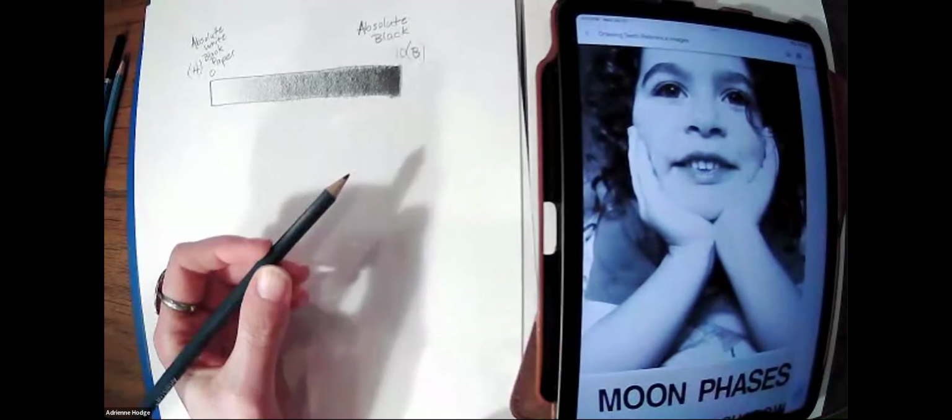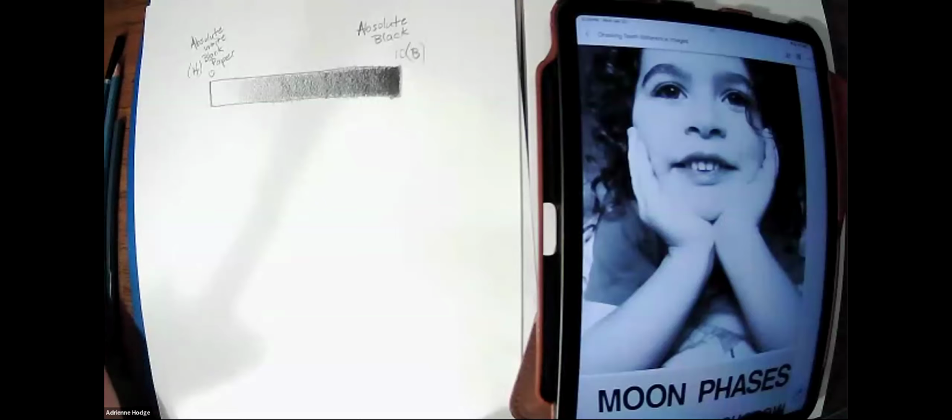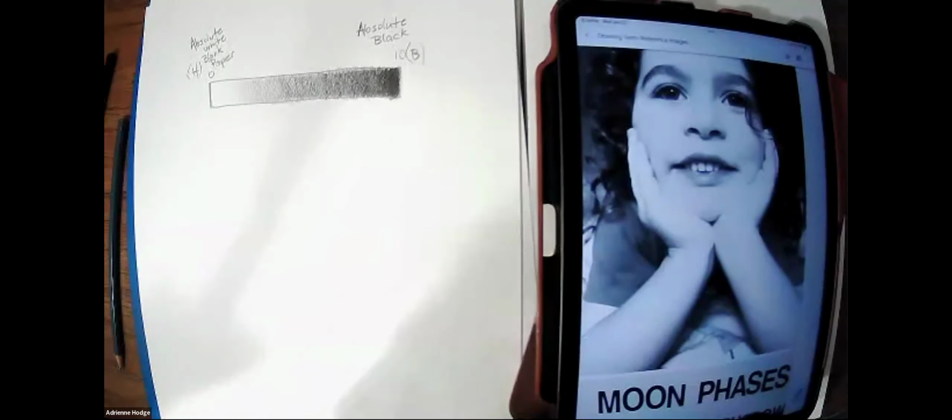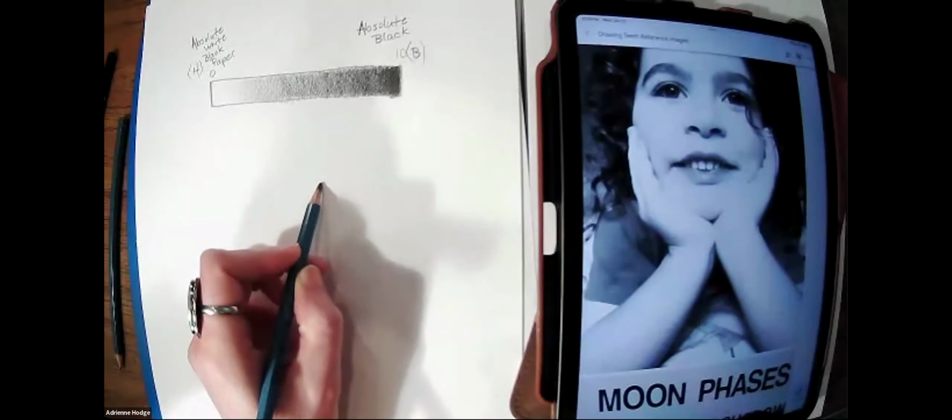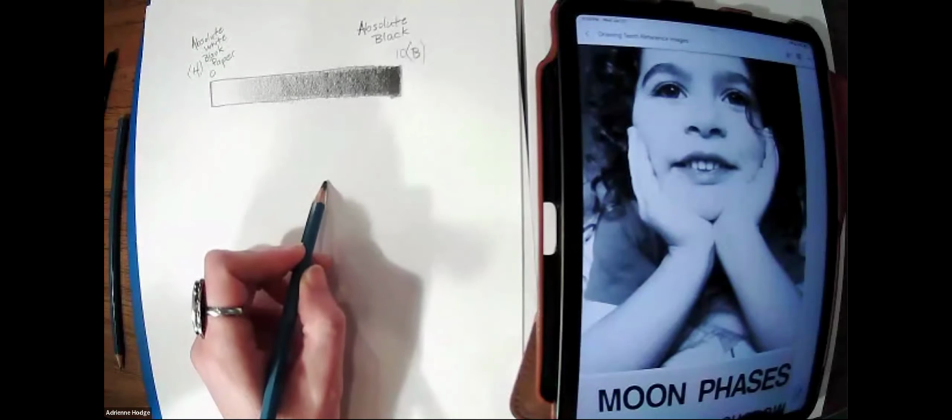I'm just going to do it, and I'm using my darker pencil here. I'm going to use my 8B so that my lines show up on the screen. You can use your H pencils so that they're easier to erase.